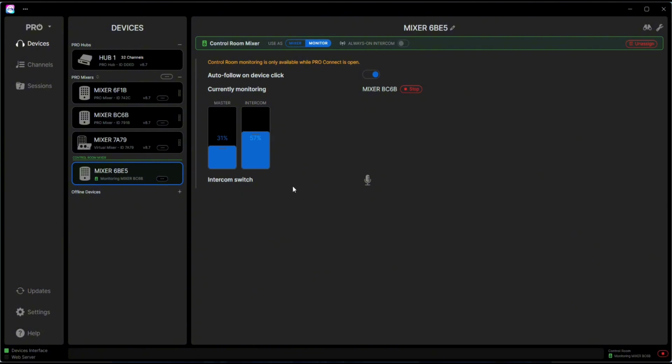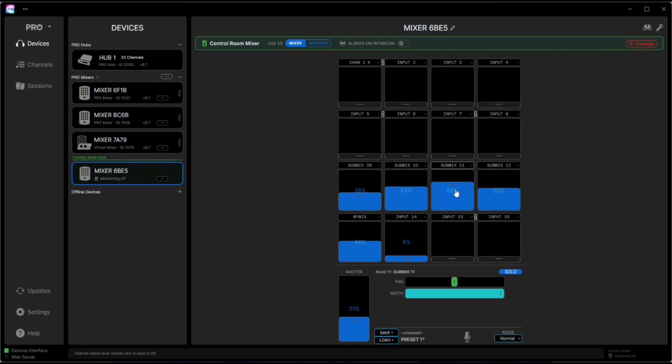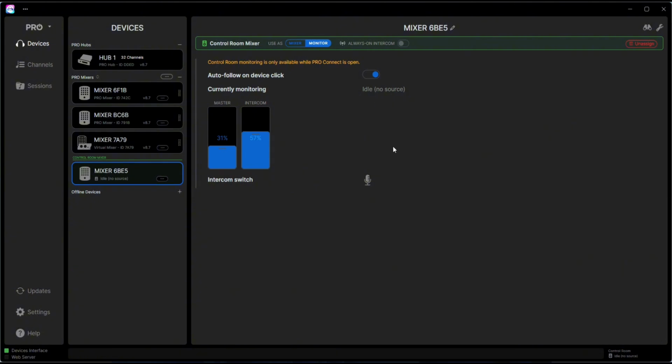So if we choose another mixer from the Devices menu, that's what we'll be listening to. And we can say stop. Up here you'll see a toggle switch. Changing it from monitor to mixer allows you to use your control room mixer just like a normal mixer. This allows you to set up a mix and then copy it to another mixer. So you'll still have the ability to set it up as your control room mixer, but then also use it as a normal mixer. When you're done, you would toggle it back to monitor status. And a reminder, when you're in monitor status, it only allows you to control the master volume and intercom volumes.